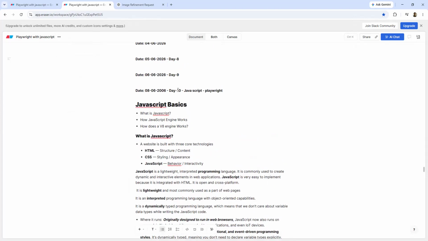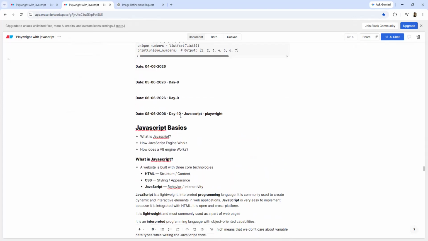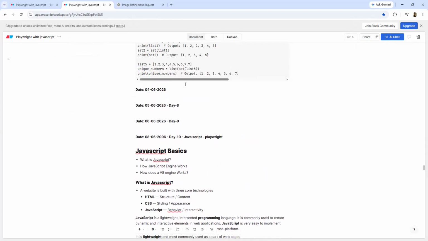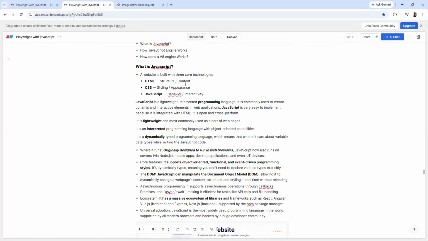Now, coming to today's Day 10. Let's discuss what is JavaScript, how the JavaScript engine works, how the V8 engine works. Those are all details we will see. Before that, what JavaScript is, is the most important.